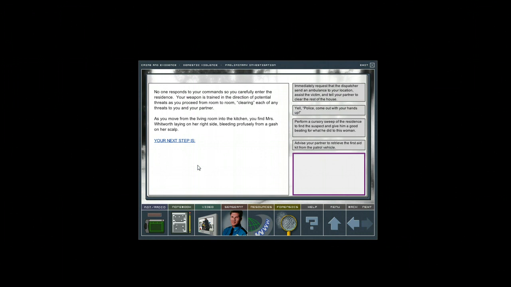So the only one that actually makes any sense is that you request a dispatcher send an ambulance to the location, assist the victim, and tell your partner to clear the rest of the house. The victim appears to be in very serious condition. She is your priority at this point. Since there's two of you, one would stay with her after you've called the ambulance.